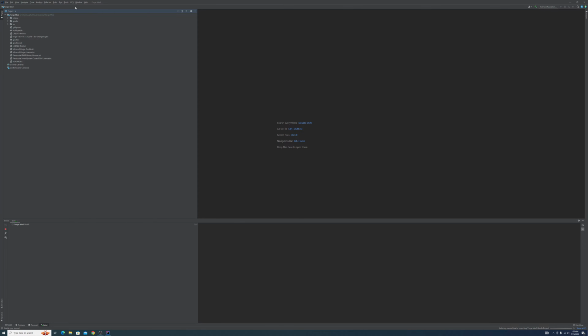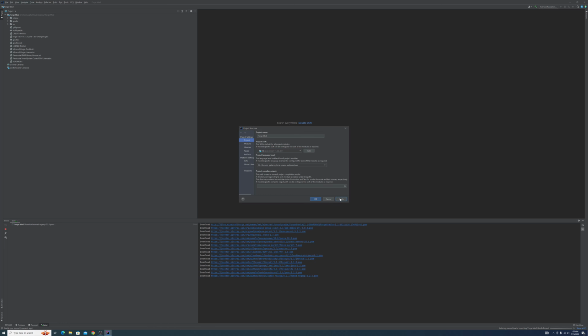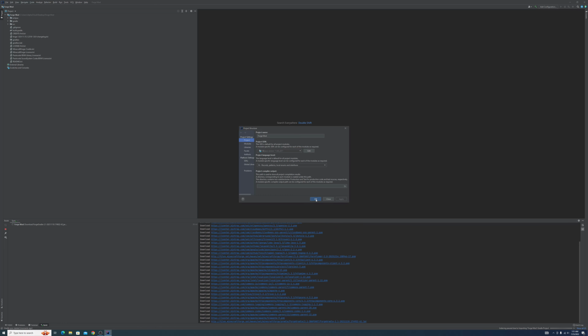What you might want to do is go to File, Project Structure, and here it says there's no SDK defined. We're going to go down here and click on 1.8, press Apply, and we can press OK.